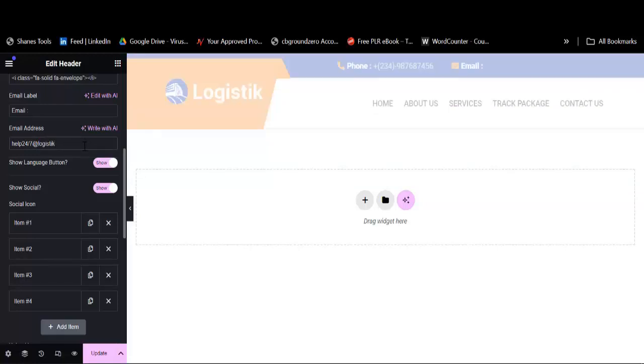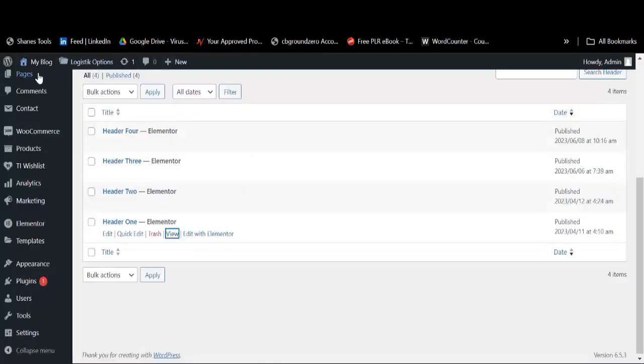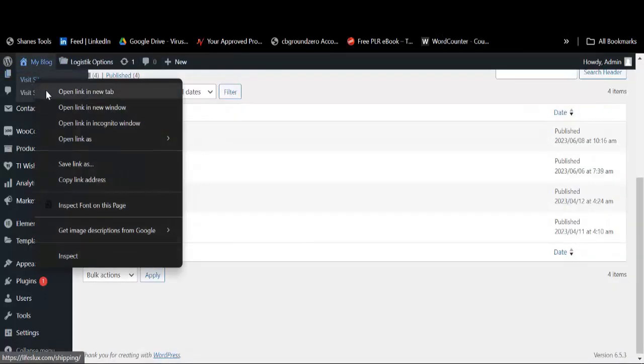Yes, logistic.com. Right, so you can see that it's also changing. All right, good. Then you have the logo. If you click on this, these are the social media icons. All right, let me show you the social media icons that are showing there.